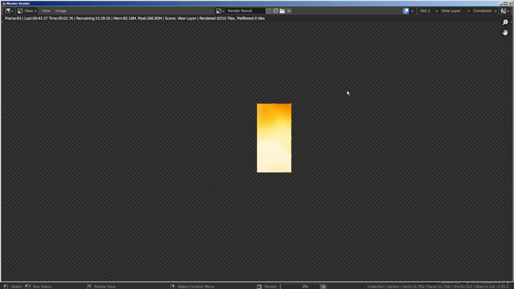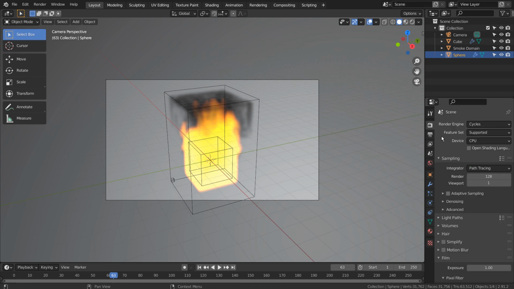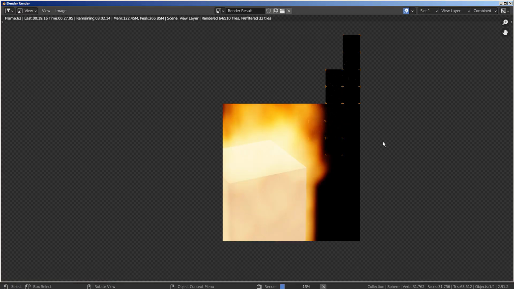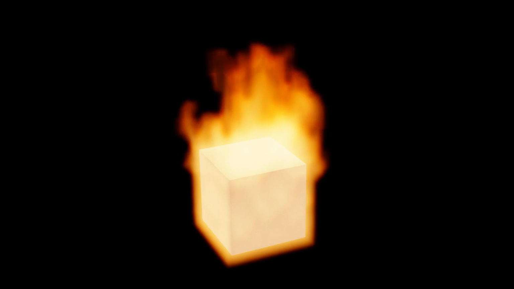This scene will take more than 15 hours to render. I had to quickly lower my render sample setting to 32 to see if that would speed up the render time. That worked perfectly.